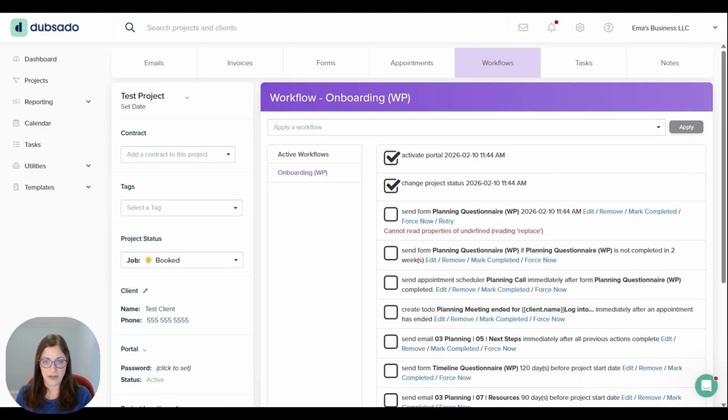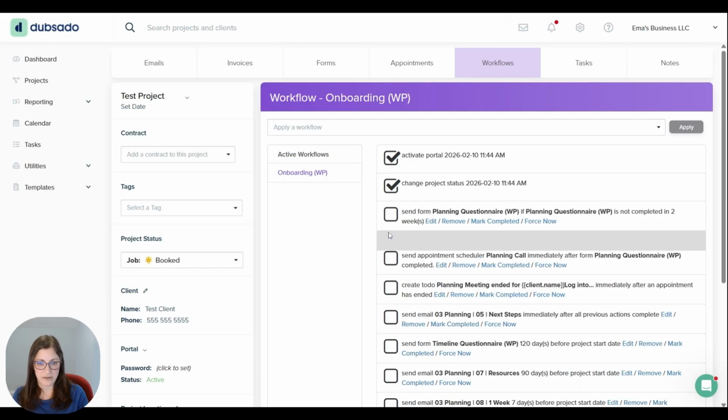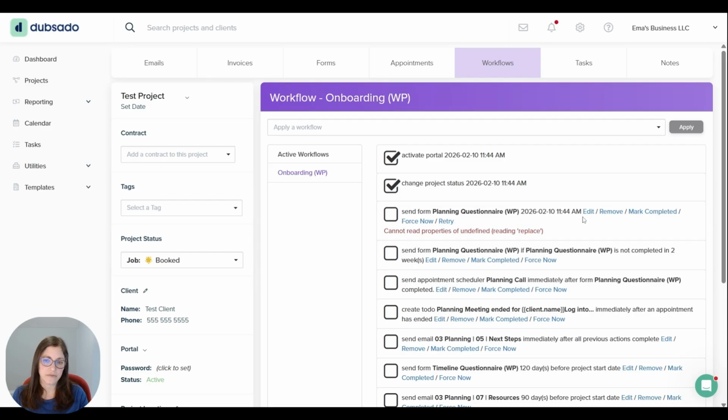So let's get started. Okay, so I'm in a test project. I've applied a workflow, and you can see I have this error: cannot read properties of undefined reading replace. One of the things about Dubsado workflows is that the errors are code-like. They don't really make sense. So I've had to Google a lot of these to figure out what they are trying to tell me. And I will say that for the most part, most of the errors that you're going to see in Dubsado have to do with email connection.